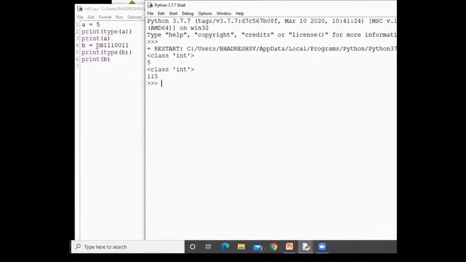Even though we have given the input in the binary form, it is treated as an integer. So when we type print of b, we get its equivalent decimal, that is the integer value 115. We did not get 0b111, 0011, but what we got is 115, in decimal or integer.